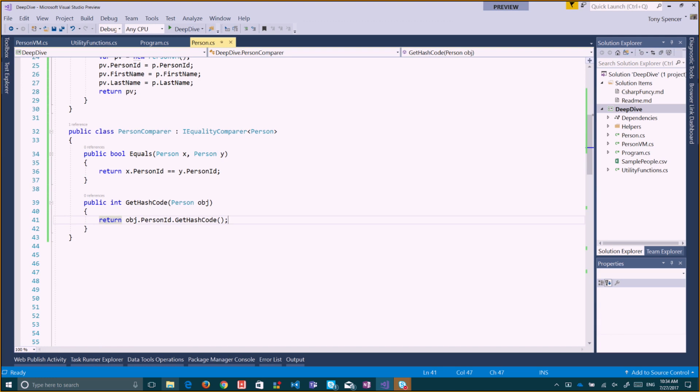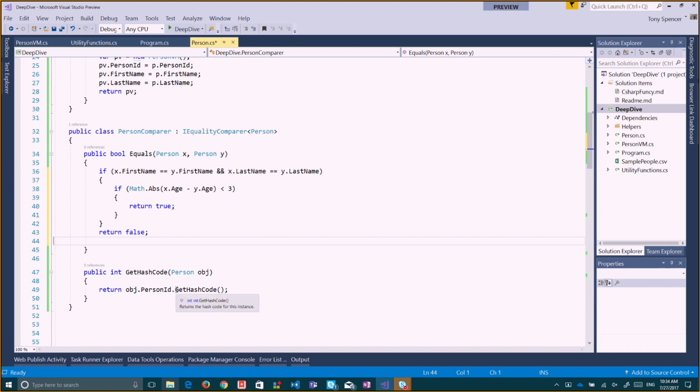So I'm going to create a little bit more complex rule. In my rule here, what I want to do is say, well, if the first name and the last names are a match, and the age difference of the people is within 3 years, then return true, otherwise return false. I need to adjust my hash code just a bit. Okay. And let's see if it made any difference.